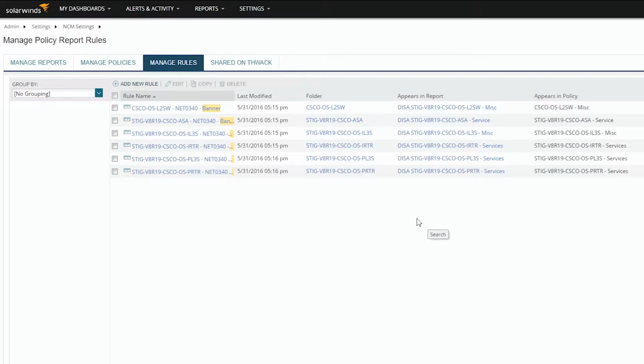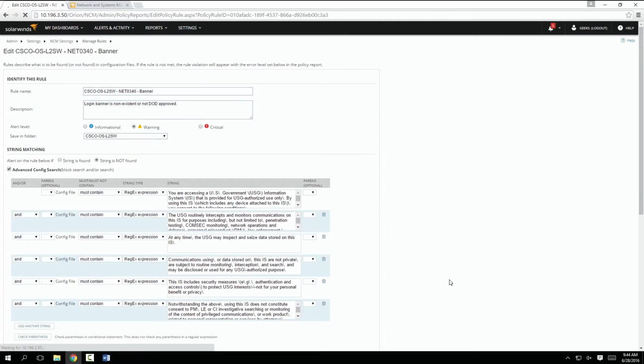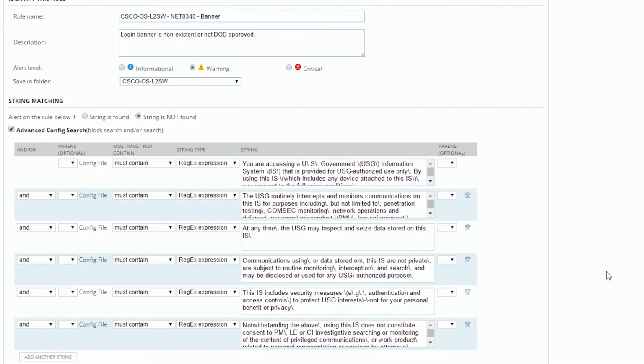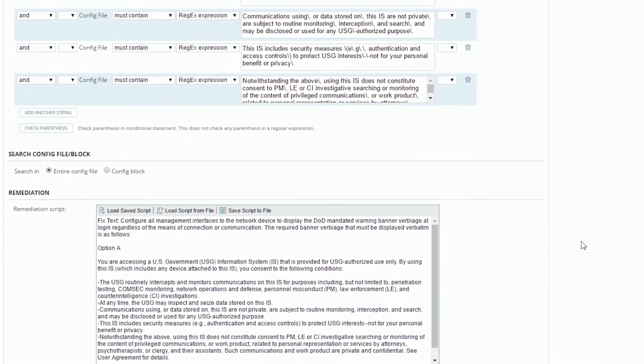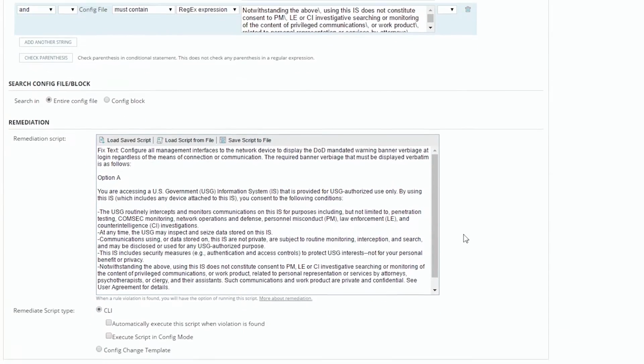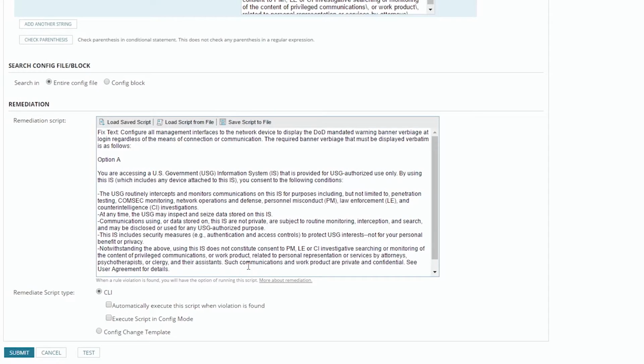Yes. So I opened up in the rules, and I searched for the banner. So I'm just going to click on here so I can show you real quickly. We're going to edit. So here's what we can do. We're actually making sure that this banner is set in place. We're looking for it within the configuration file. Now, it'll actually look at it, see it. If it's not there, we can automatically execute this script when a violation is found.